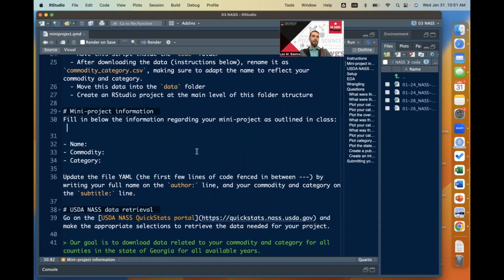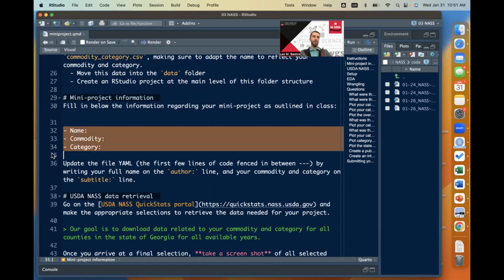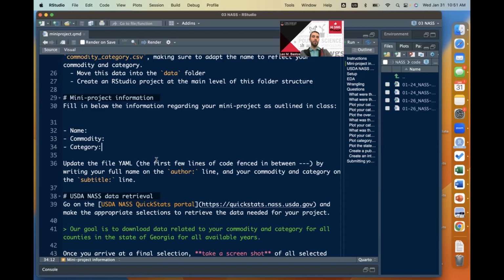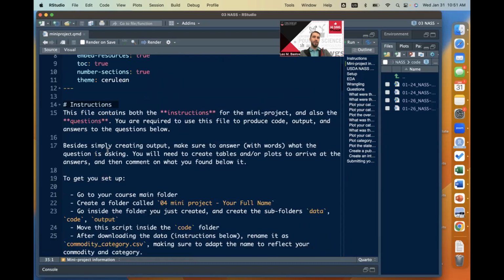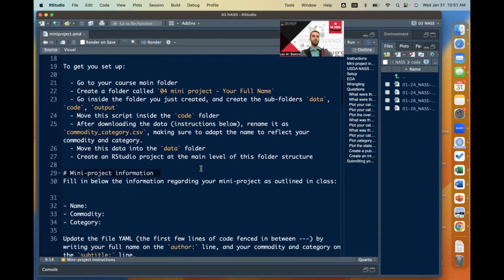After you do that, I want you to fill in your information. Both here in the body of this Quarto file, I want you to write your name, commodity, and category. But I also want you to add this information in the YAML of this project. The subtitle here, you're gonna change to, let's say for the class, soybeans production, and then your full name. And when you render this, these pieces of information are gonna show up on the top of your rendered file.